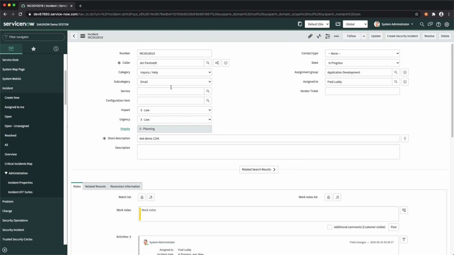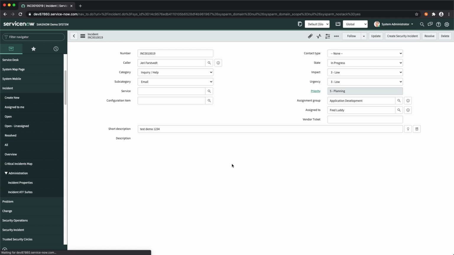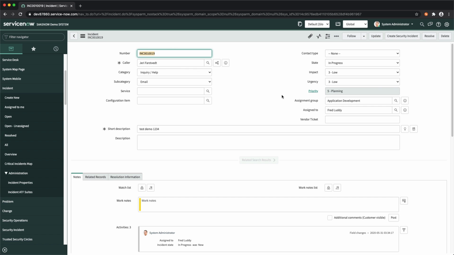So what exactly do you have to do? You have to reload the form, and you have this option over here. Click this button and this form will be reloaded. And now you see that impact, urgency and priority are back to the same position which we had earlier. So this is how you utilize form layout and form design to configure the form.